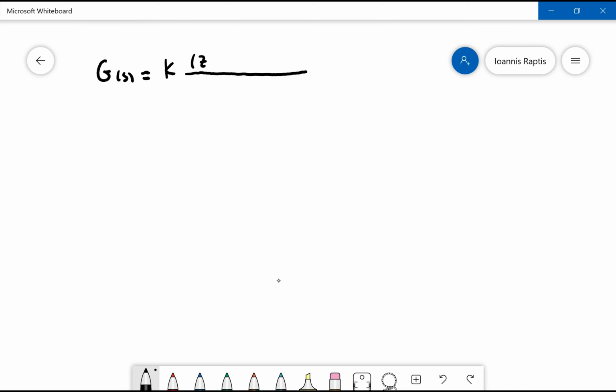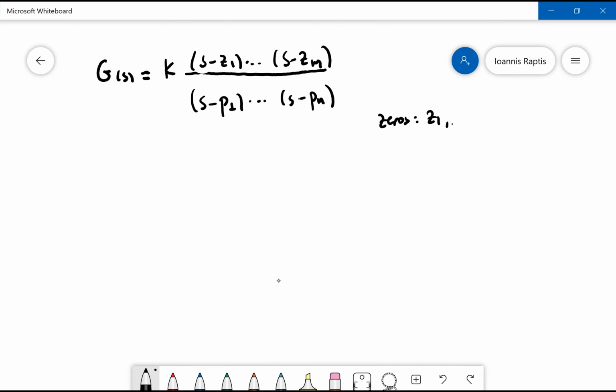So for example, if we have m zeros and n poles, this is how the zero-pole-gain form is going to look, where the zeros are z1 to zm and the poles are p1 to pn, and finally the gain k is going to be that.